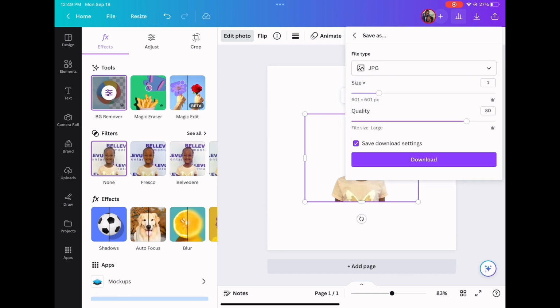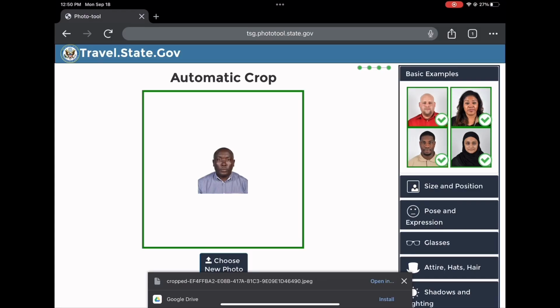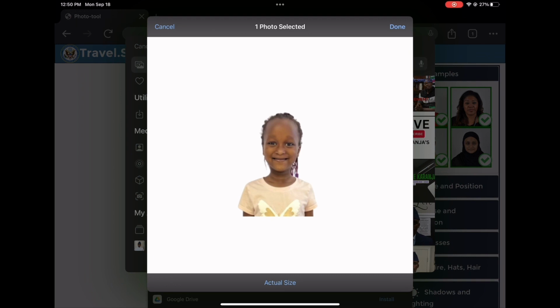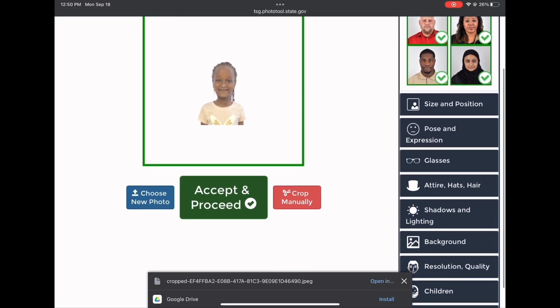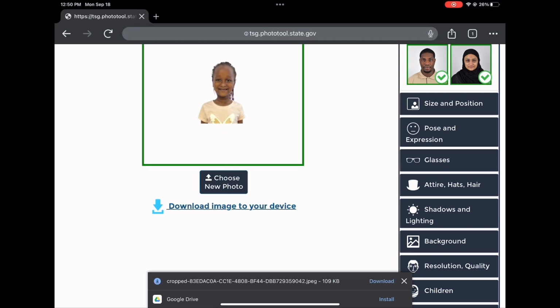You see the photo has already removed the background. You can download that photo now. And you can go and plug in that photo on that website to see if it is acceptable. The photo is green. Accept and proceed. Same process we did to the others.